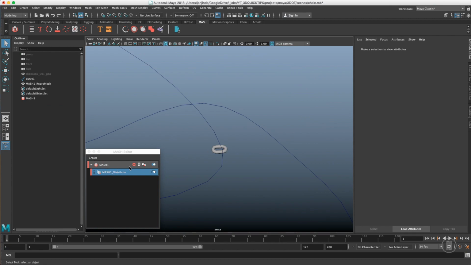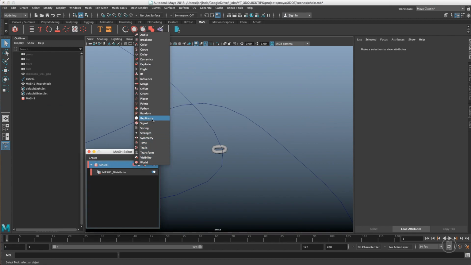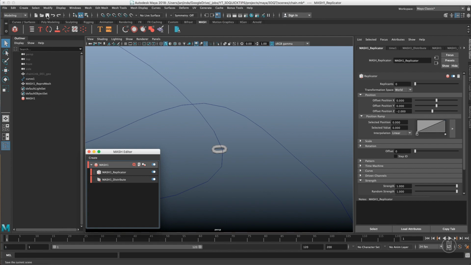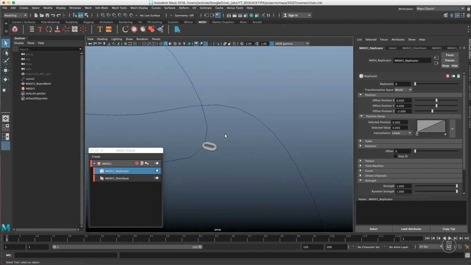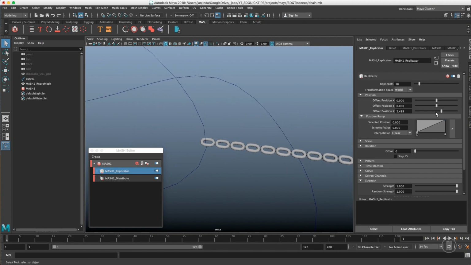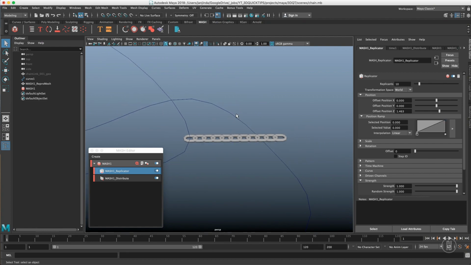And we will add a node called Replicator, which will give us a bit more options. Let's say we do like 10 replicants right now. And you can see that there is also an offset, but that doesn't matter for now. Let's just make it roughly like this, because later on we will distribute it along the curve.